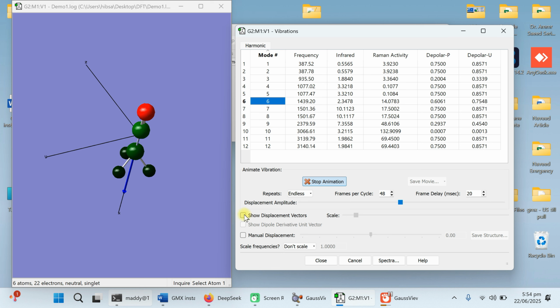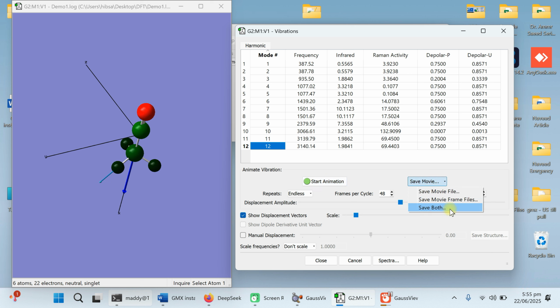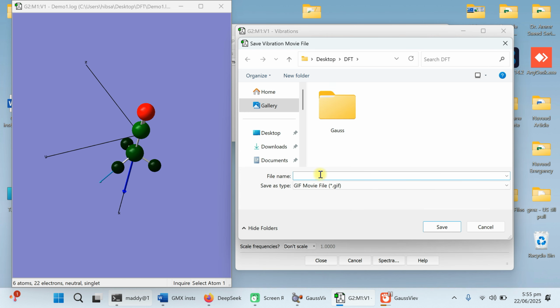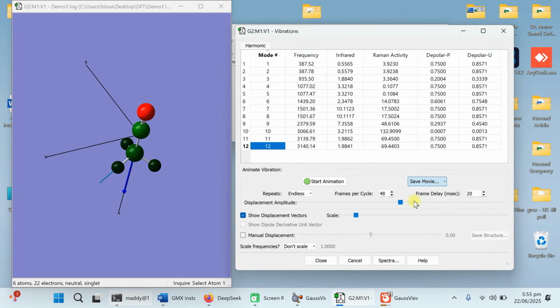If you want to show the displacement vector, this is the displacement vector, okay, how it is displaying. You can also see the manual displacement, or you can see a different angle like this one. These are basically all rotational studies. If you want to save the movie, you can save the movie file and save the movie frame, or you can save both. Simply click on it and save as a GIF file where you would like to show. This is the important thing.